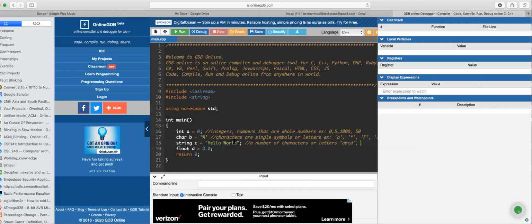Oh, and another difference between a character and a string is that a character always has single quotes and a string always has double quotes.